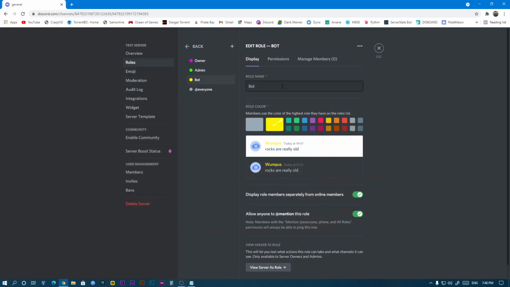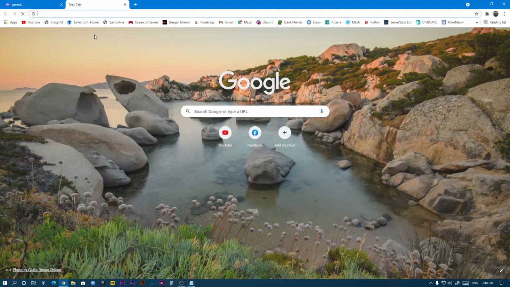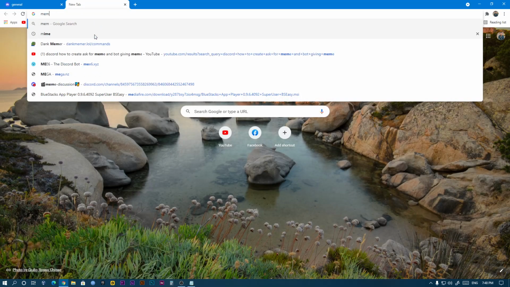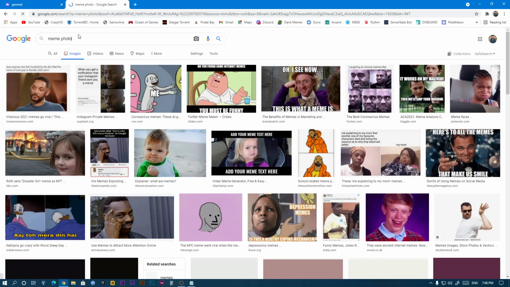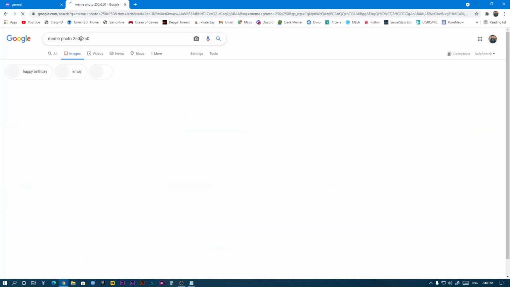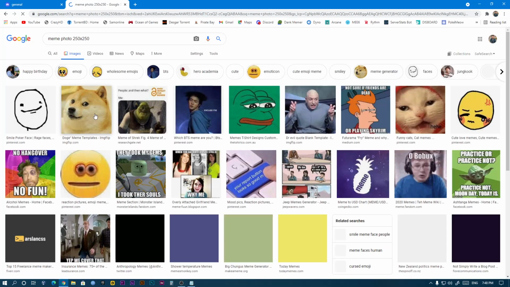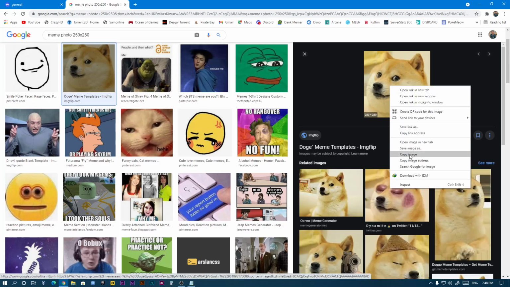And now emoji. You can give your own emoji. For emoji we need a picture, such as a meme emoji. For adding an emoji, your photo size must be 250x250 pixels, and this is 250x250, so I can add it as emoji.